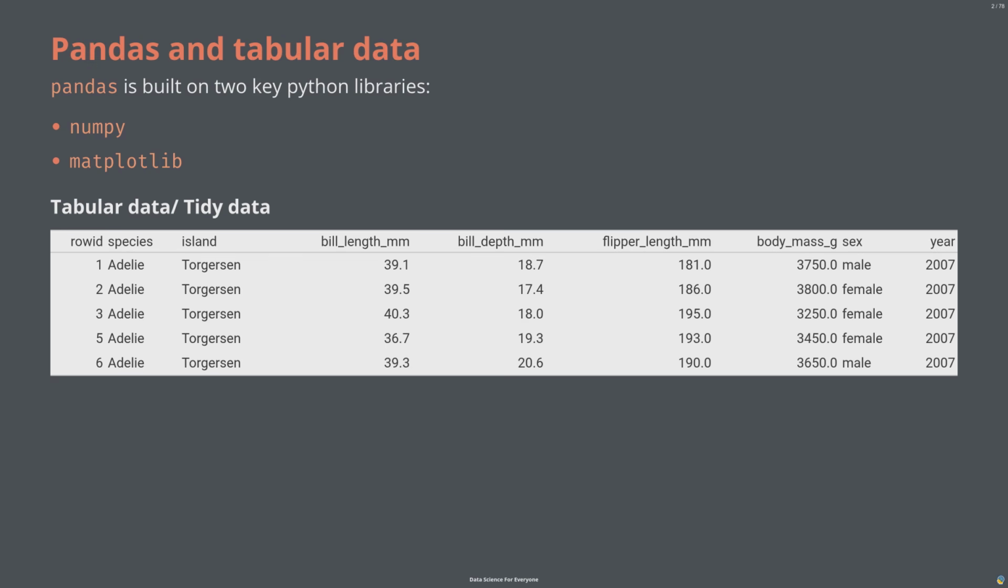When analyzing data, there are many ways to store it, but the most common format is rectangular data, also known as tabular data. Let's take an example with a very popular dataset called penguins. In this data, each row represents one penguin, that's one observation, and each column represents a property of the penguin, such as species, sex, flipper length, or body weight. Pandas is specifically designed to handle this kind of rectangular data.